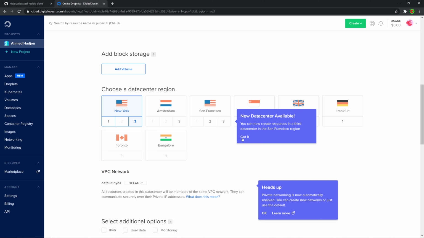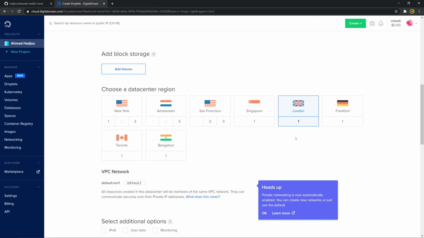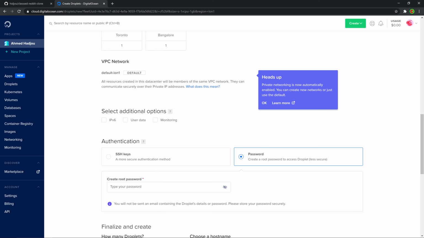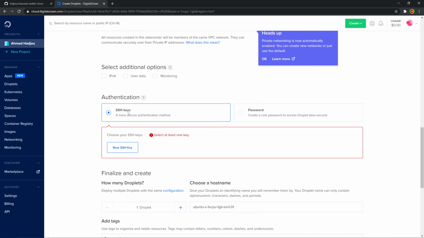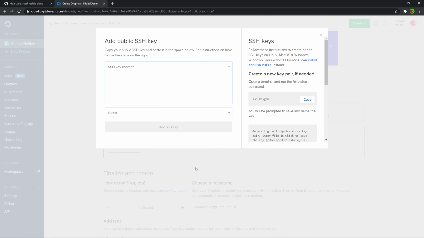And here, select your region, the one closest to you. To me, the one closest to me is London. So I'm going to select London. And here, VPC network, don't worry about that. Here for authentication on how to SSH into this, I'm gonna actually put SSH key and give it my SSH key. So select that and go new SSH key.